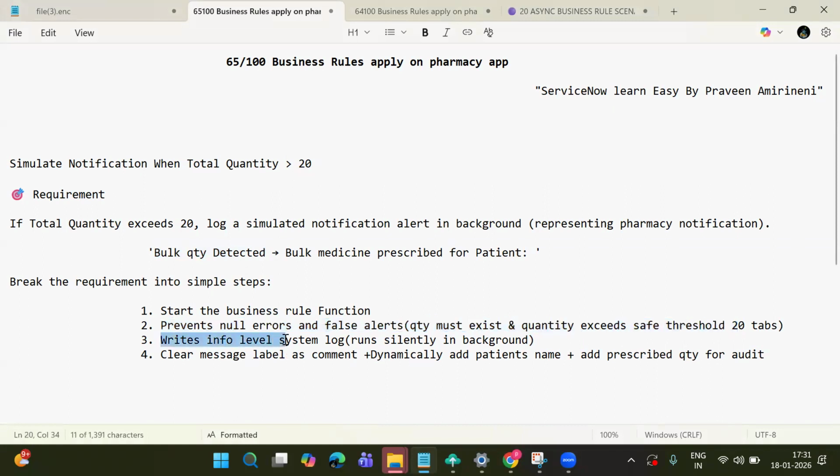Then write the information level system as an information message. It will run silently in the background, just gs.info, like that the message will come. Then add a clear message label as a comment. We need to give a clear label to indicate the notification, and dynamically add the patient's name. Dynamically means it will change the patient name according to the submitted record, and add the prescribed quantity for audit. For example, if we enter 20 tablets, then it will notify 20 tablets. Or we can enter 30 tablets, and it will show 30 tablets by default from the system.